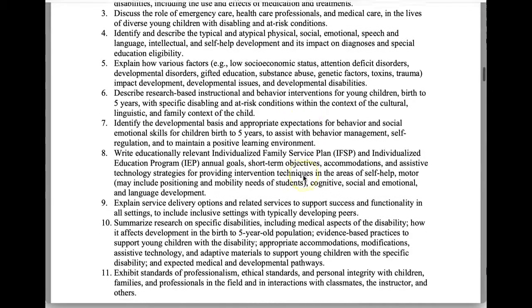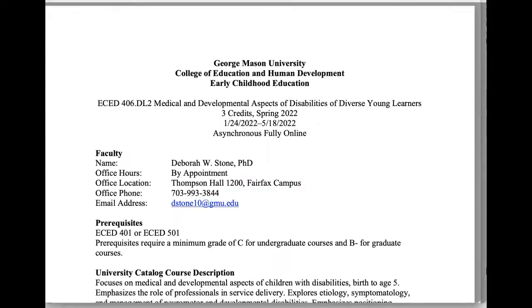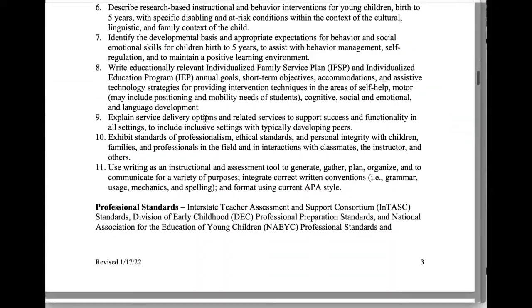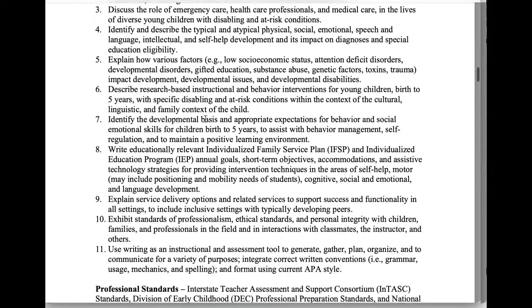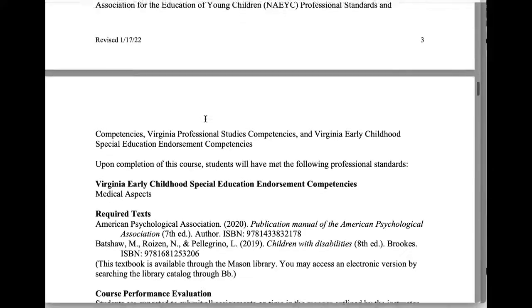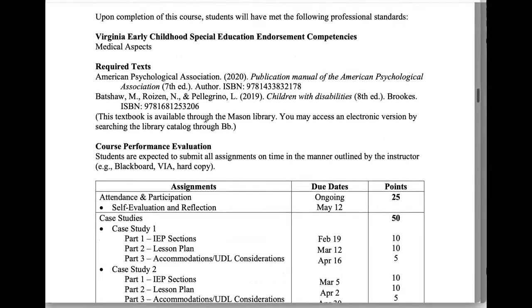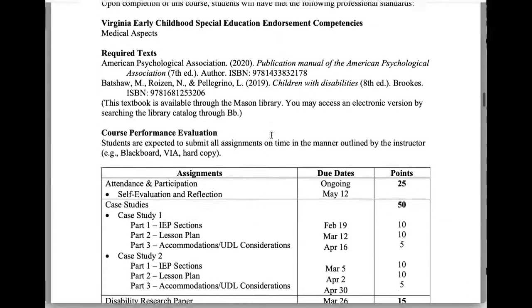So again, here are the objectives, and they are the same. If you look at the undergraduate syllabus, it is the same. You've got the same objectives, the same content that we're going to cover in both courses this semester. We have the same textbook. This is a textbook that a lot of students like to keep. You're more than welcome to rent it, and you're more than welcome to use the online textbook through Mason Library. Either one works for me. Just make sure that you have access to the textbook.